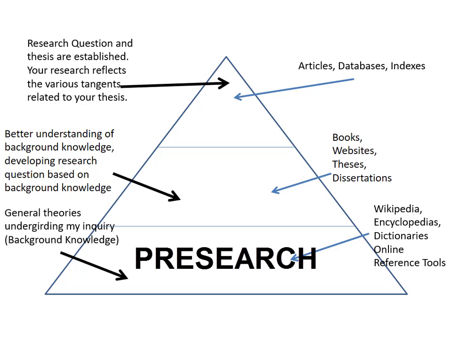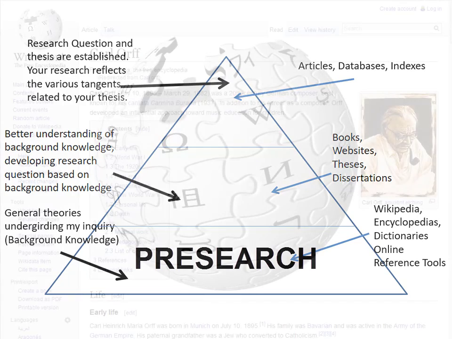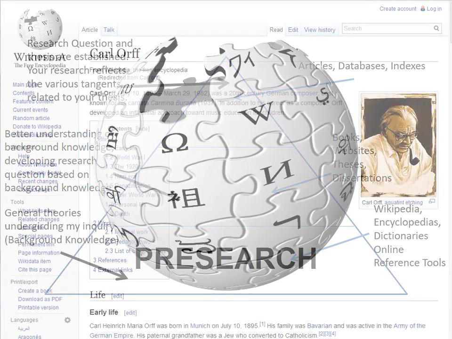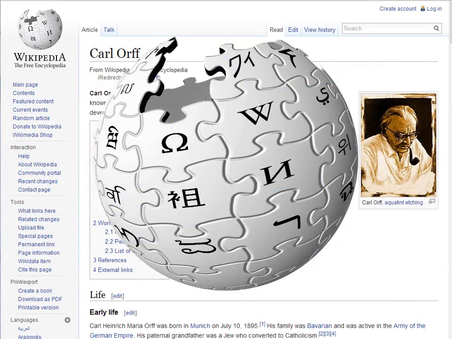Pre-search is research that needs to be done to establish a good thesis. It may seem mundane at first as it is not directly related to your project, but developing a good research question or thesis statement will save time in your future research endeavors on this topic. Let's begin by looking at Wikipedia.